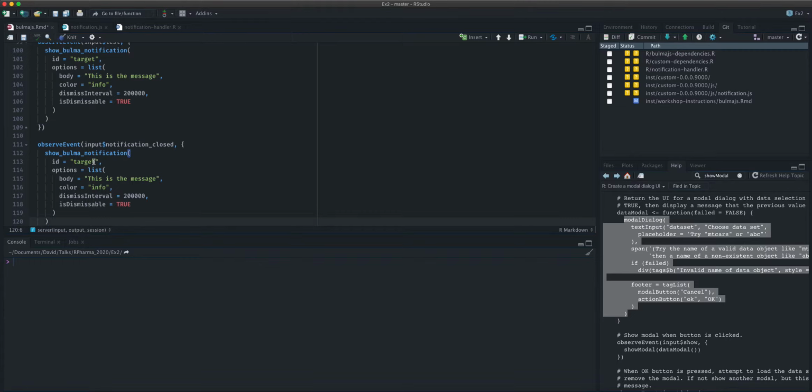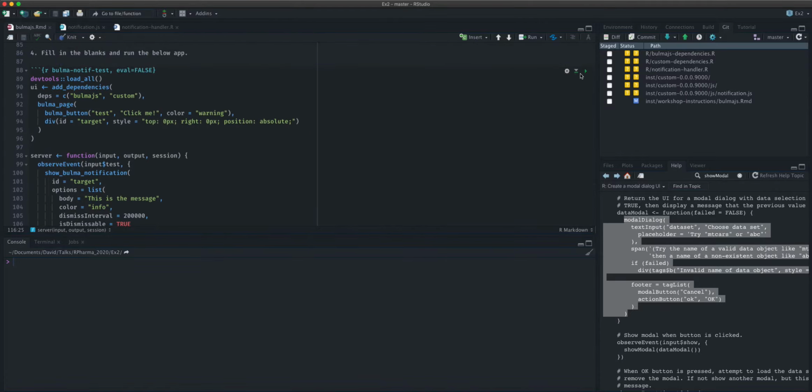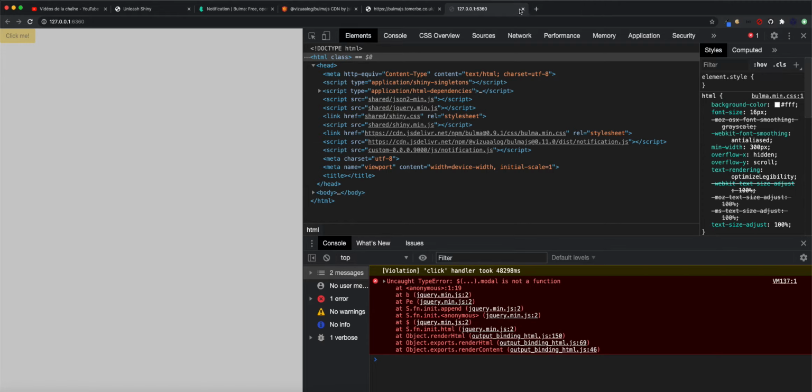And I will attach it to target. And I will edit the text. This is the second message. I don't change other options, and I put success. And I rerun the application. I click, I close the notification, and you see the second notification here. So it means I'm successful, it works.